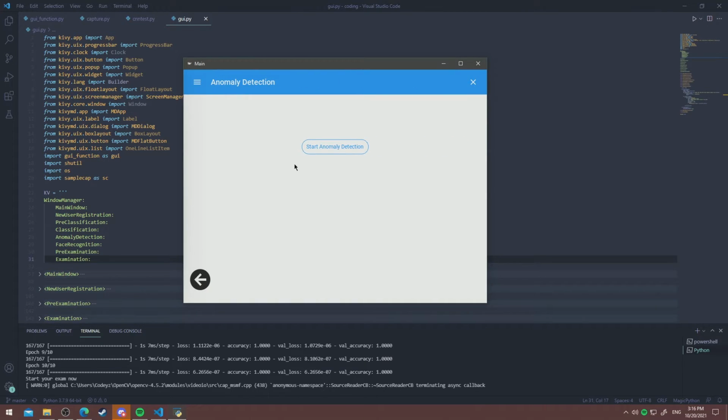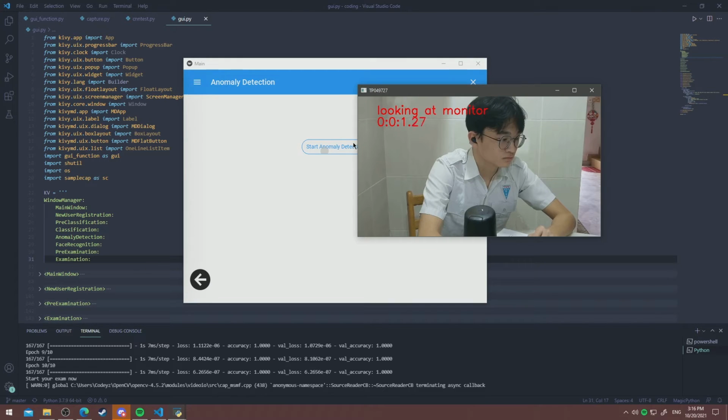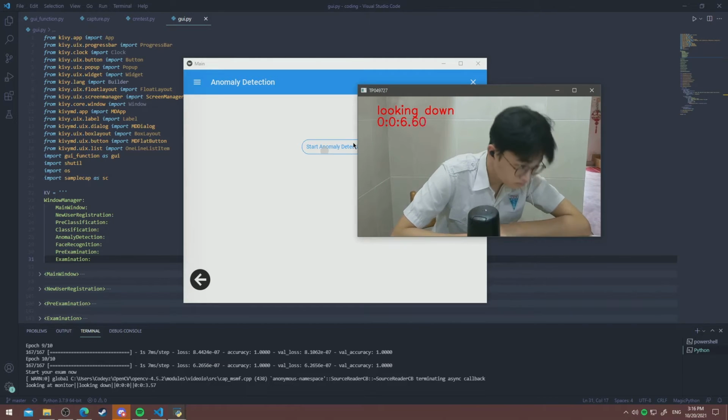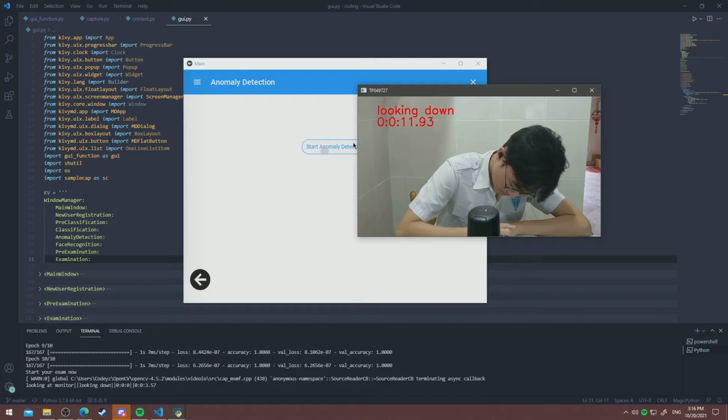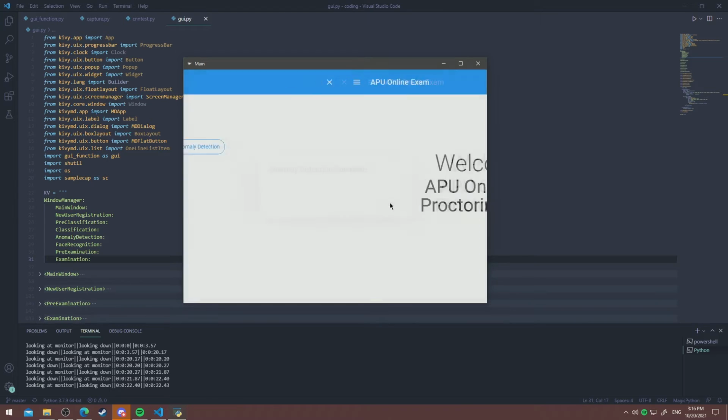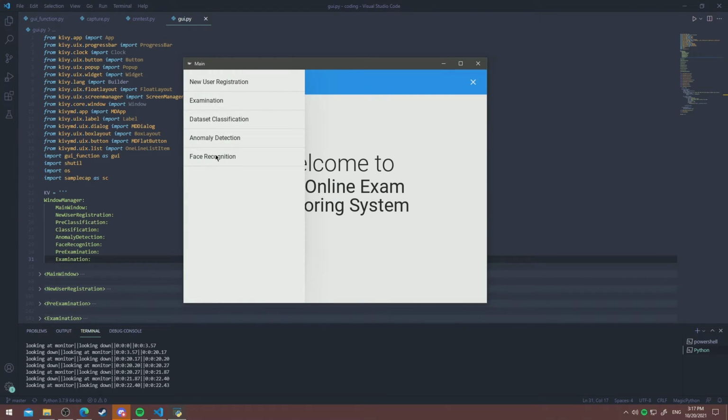After that, the user can use the anomaly detection function to have the system detect any suspicious actions or movements in the examination video recorded. The actions detected and the time lapse of the video will be shown in the video as well. So once the anomaly detection has completed, the user can press OK on the pop-up window and head back to the main menu. The face recognition will perform the same procedure as well.